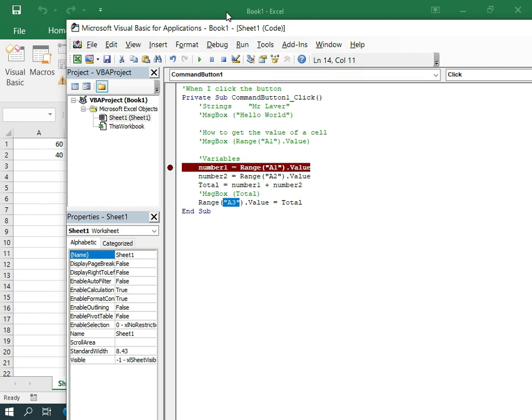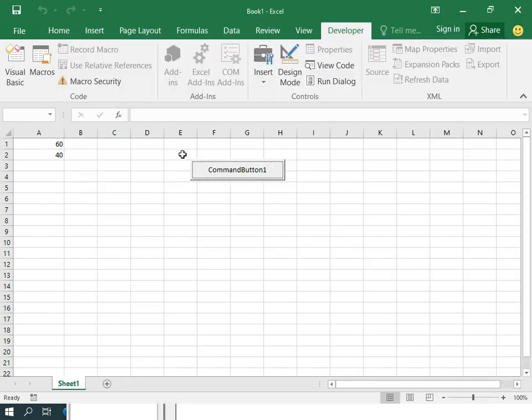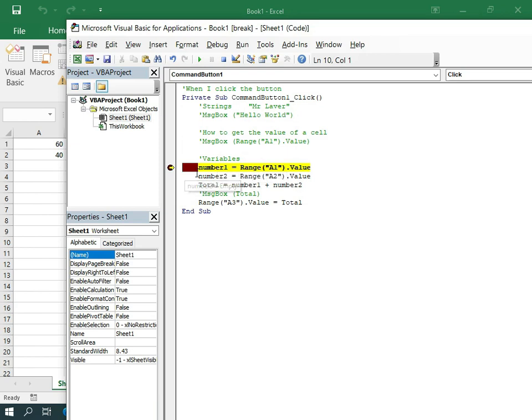I'm going to show you one more thing, and I think that will be the finish of this video. So okay, we click the button, we'll push F8, and number 1 is 60, F8, number 2 is 40, and total is empty.